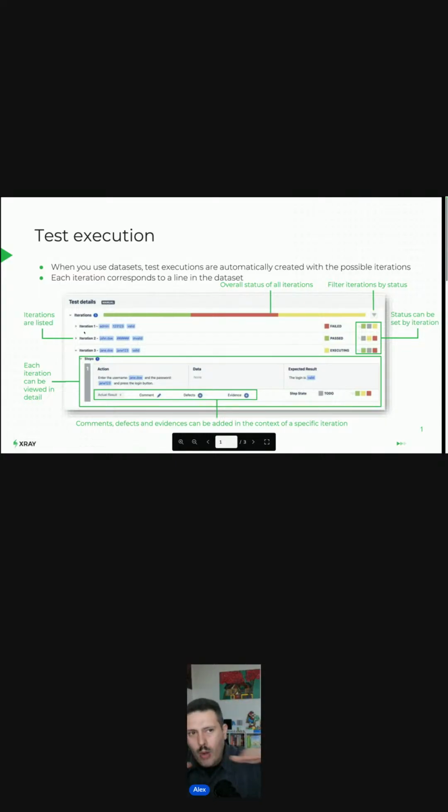So for every row in your data set, it's going to do the whole test. And so it'll do it for test 1, test 2, test 3. Then you can expand each one so you can see the actual value. So you can see what actually got injected into the test step. We can see the overall status, and then we can filter by statuses. And status can be set by iteration.